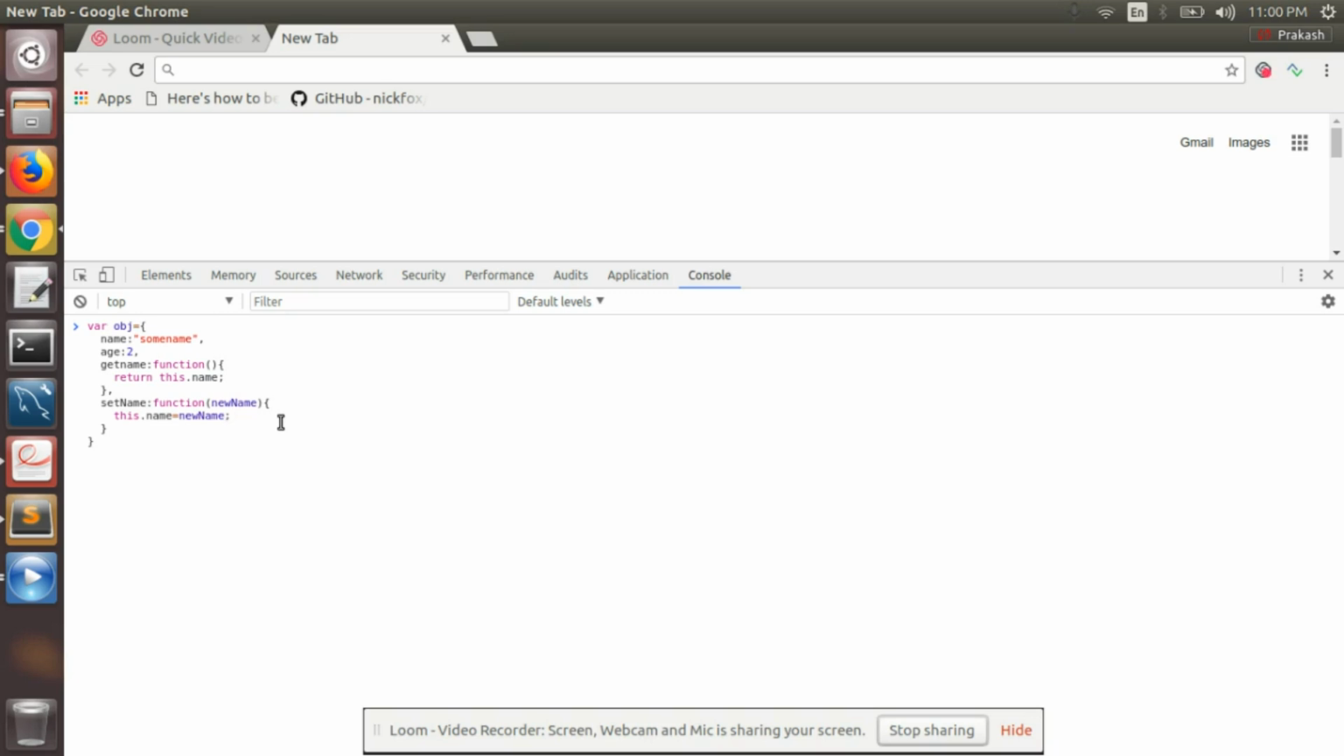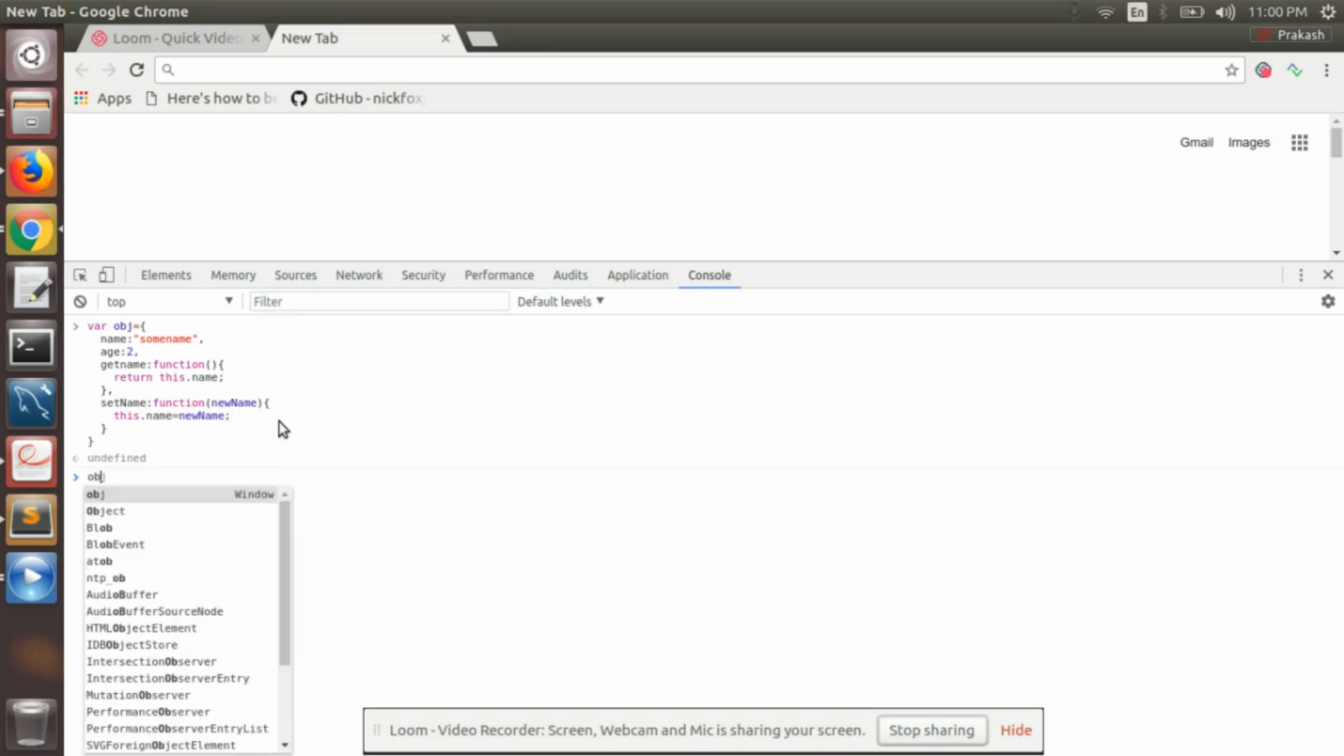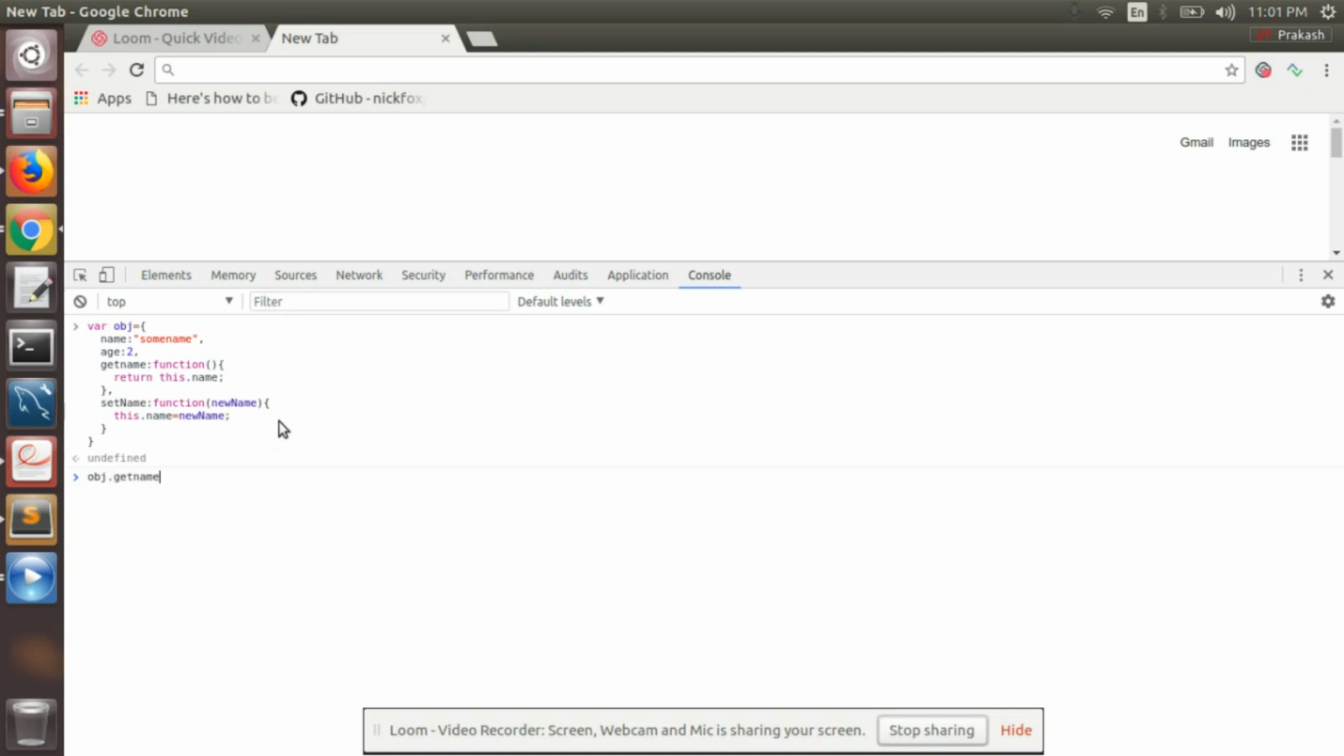Let's see how it works. If I give obj.getName, I should get the name. Now I will set the name, setName of new one. If I run getName, we get the new one. So this has changed the value of the name when I called setName. getName was some name, and when I set the name to new one, calling getName again gives the new one. So this is about the getters and setters.